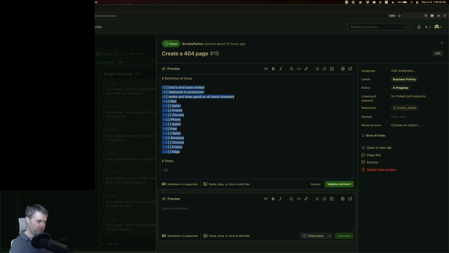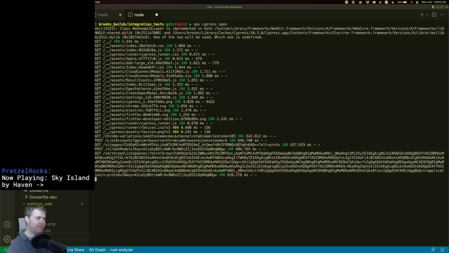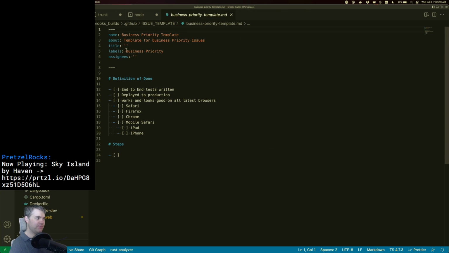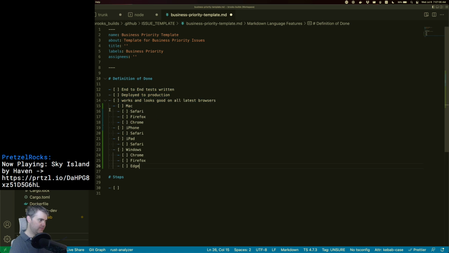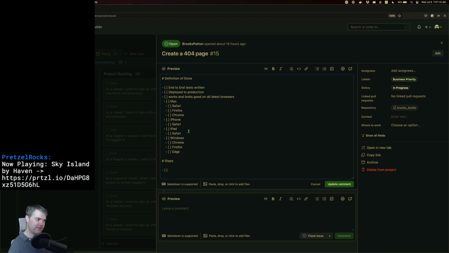I want to copy this and then add it into our template. So I created a template and I haven't gotten it to actually work yet. So in here in .github, I have this issue template. I haven't figured out yet how to make it actually apply. So I've just been grabbing it from here and pasting it into new issues, which is gonna be interesting.